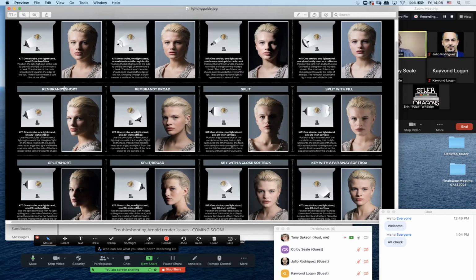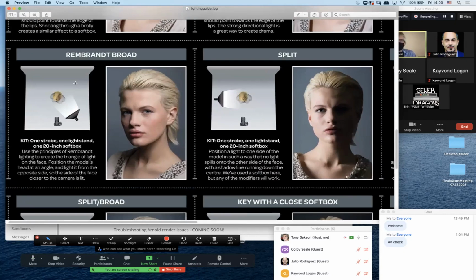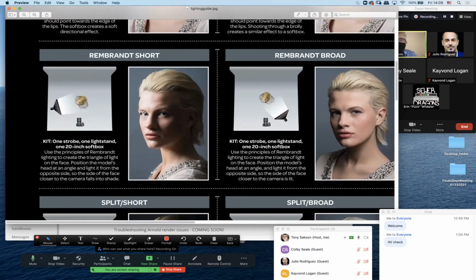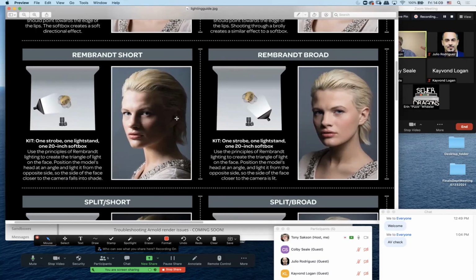All right, so now we've got a Rembrandt short. It's basically the subject's head is turned mostly away from the camera. The part that's turned away gets illuminated. So that's the short part. And then the broad side is mostly in shadow. Light looks like it's more or less in the same position. You can see it's slightly above. That nose shadow is probably almost the same, almost like an over-the-shoulder shot.